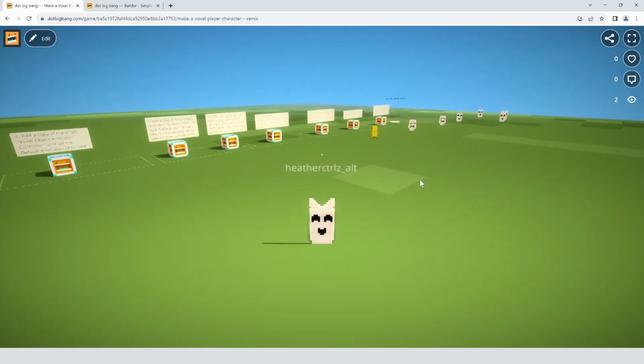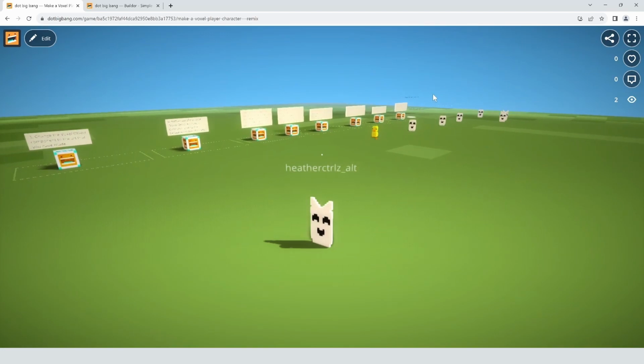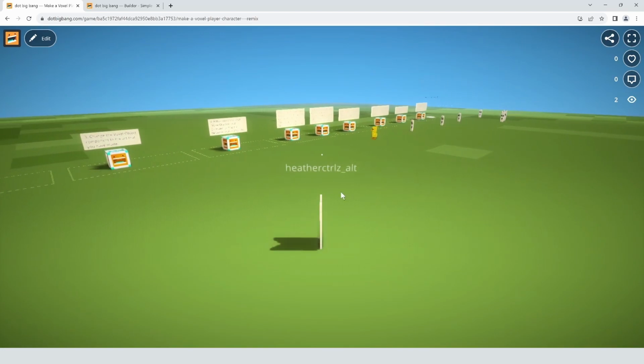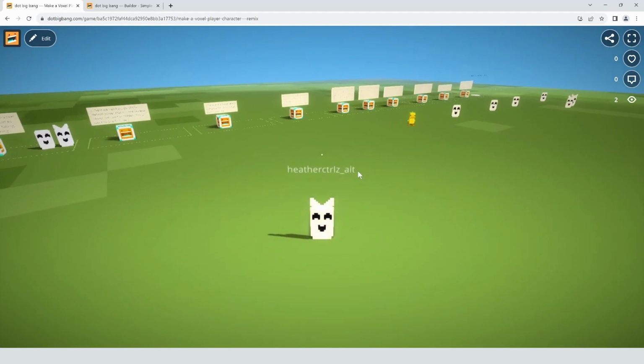So yeah, pretty straightforward. It's not difficult to do this. Obviously, you don't need to keep all those other copies of this. What I would do is now leave this scene alone in case I wanted to make more voxel player characters in the future. And I would just select this template in whatever game I wanted to use it in.